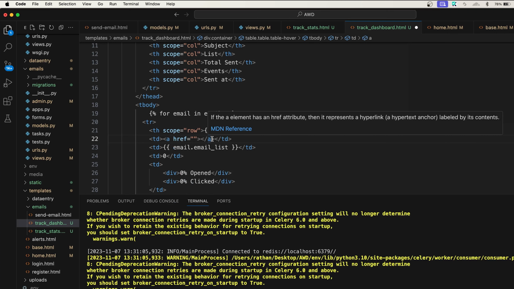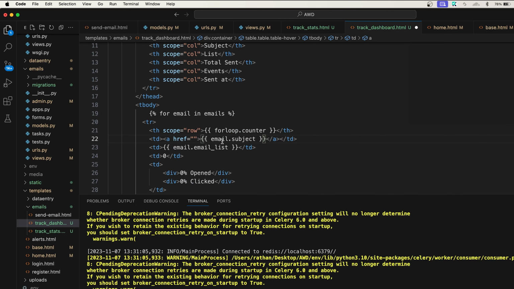So inside the a tag I should put this email.subject, and inside this href attribute I'll have to print the URL. URL space, inside the single quotation I'll say track_stats. After this single quotation ends, we need to also pass the primary key, right? Which is email.id or email.pk. I'll simply say email.id.